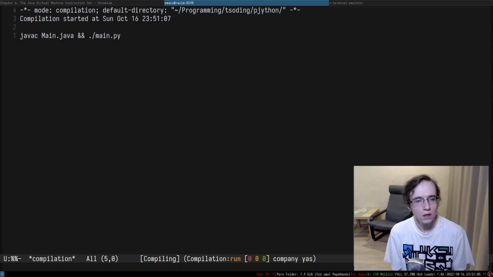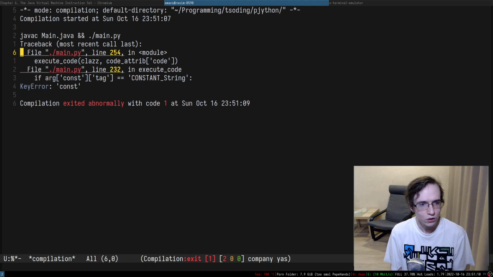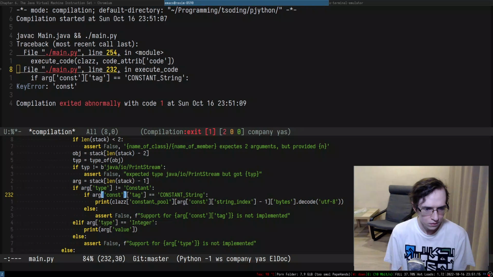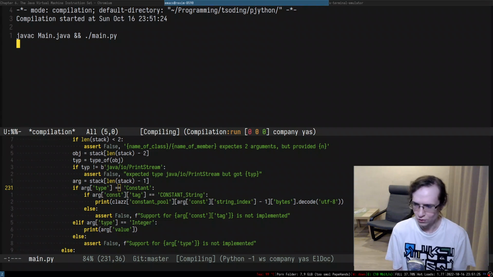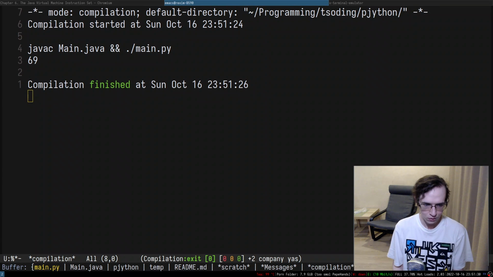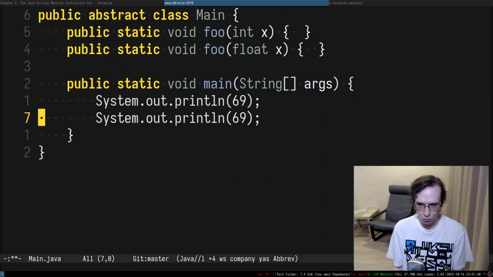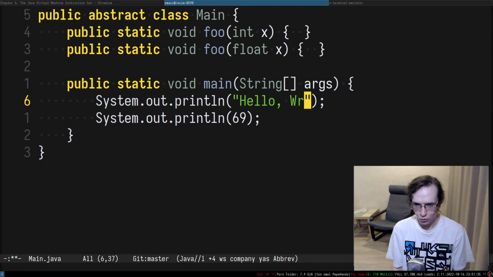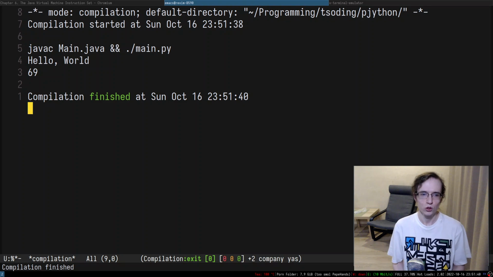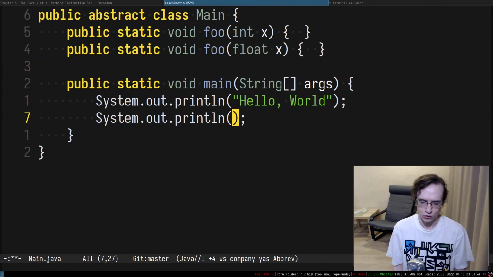Okay, can we do that? Keyword const. So what exactly doesn't it like in here? Key error const. So it says, oh well, it has to be equal, not equal. There we go. 69. All right. So now we just added support for both string hello world and integers. So now our virtual machine supports both.